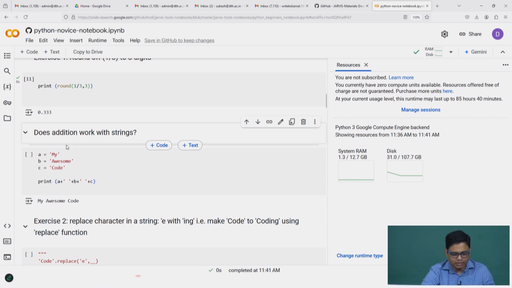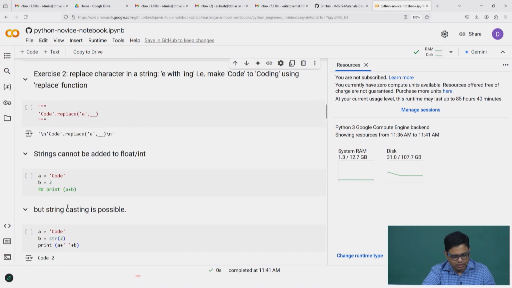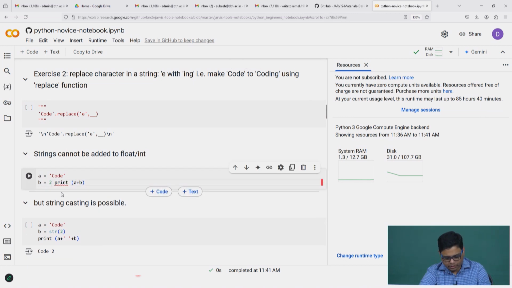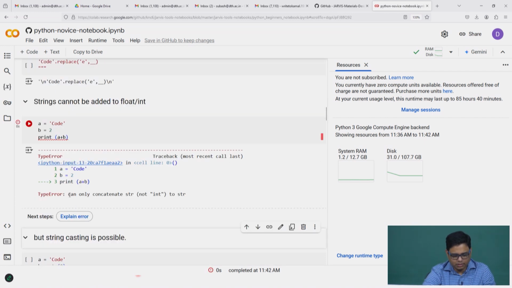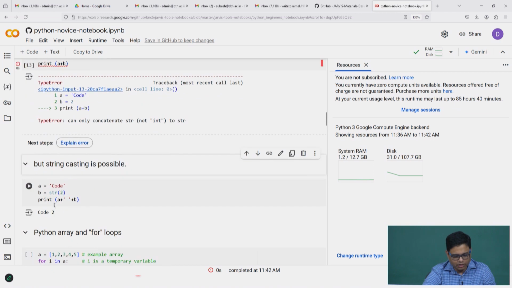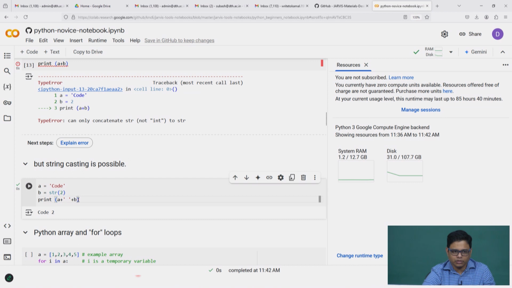Again, you can have string addition, my awesome code, for example, and there are exercises. You cannot add an integer type or float type to a string. So if I try print a plus b, it will probably give an error. So you cannot add this. But string casting is possible, so you can convert 2 from integer by putting something called str, and it becomes a string. Then it becomes quote 2, quote space here, and then 2, right? So you can have string casting.